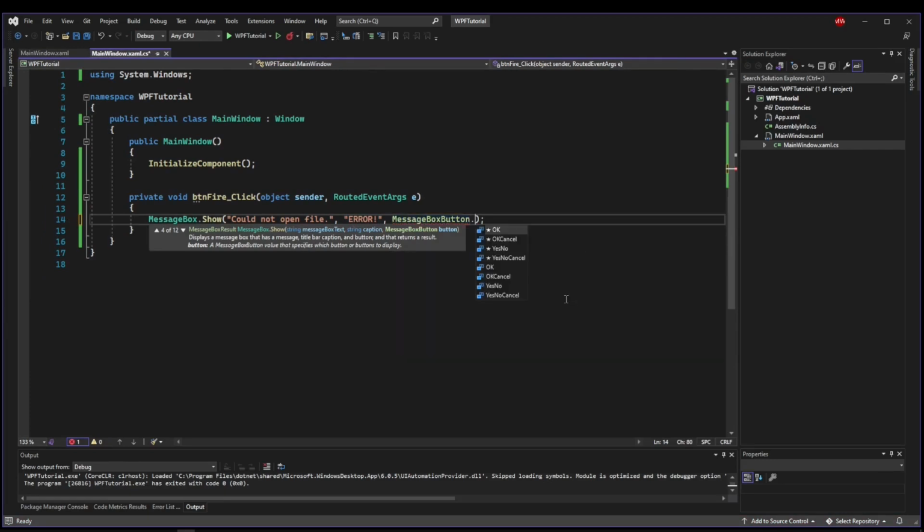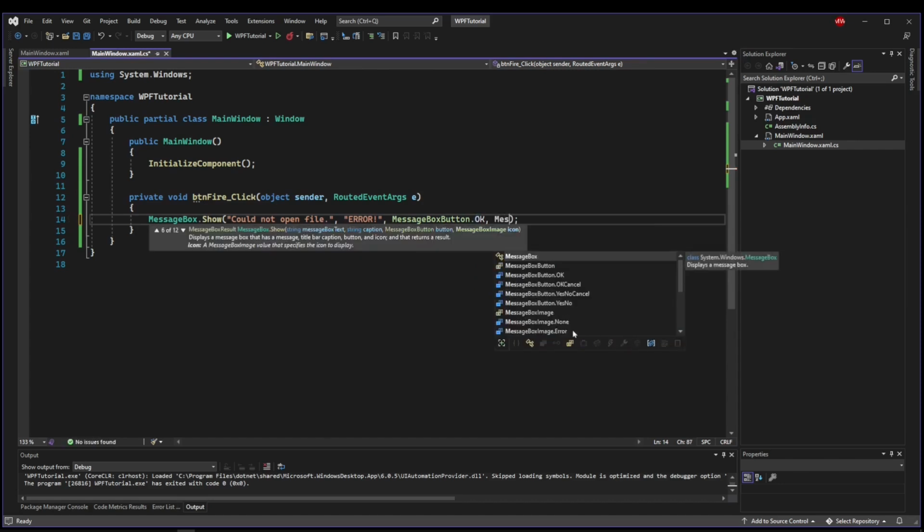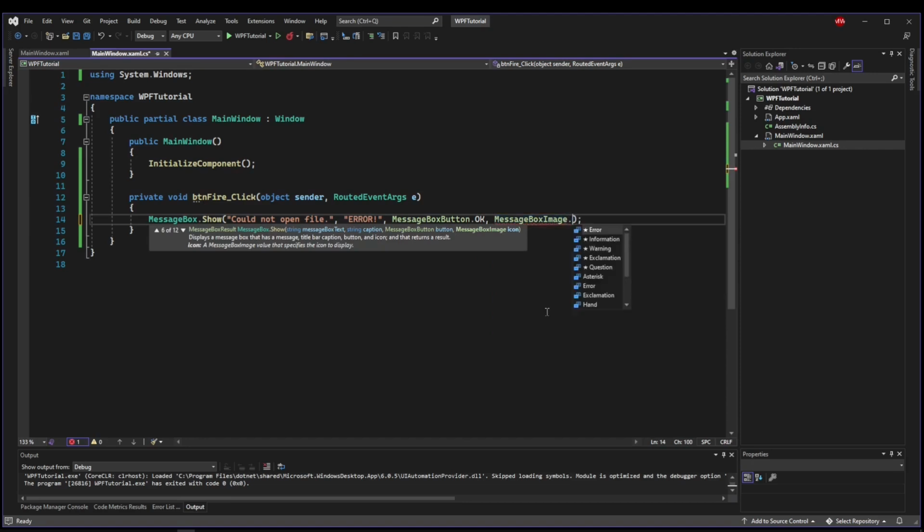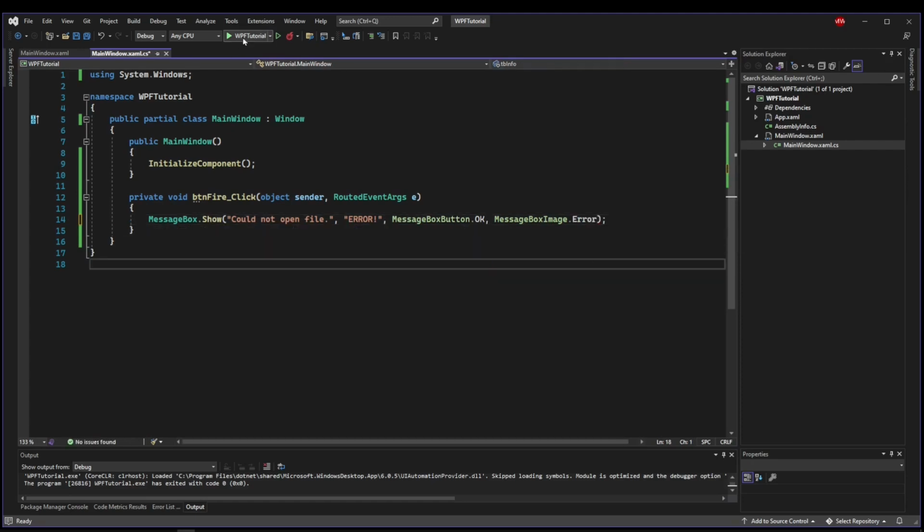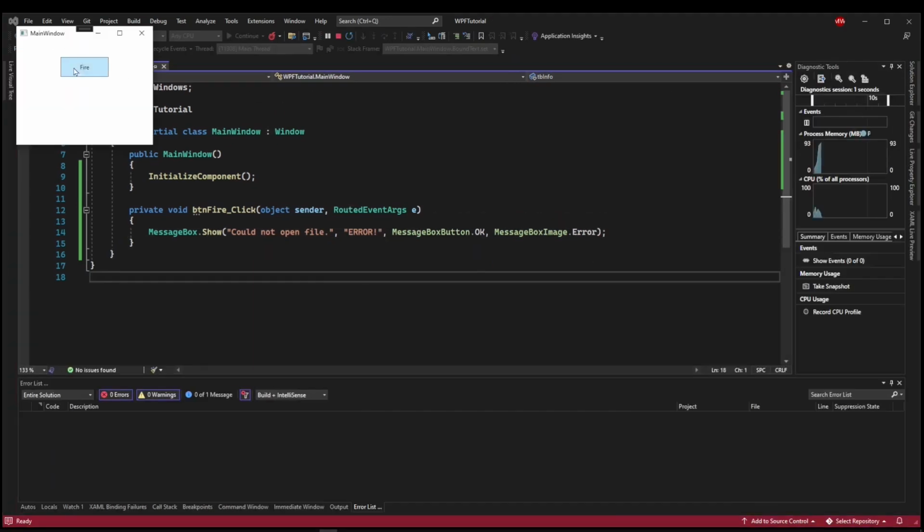So then from there, we can look at what button options we have by saying MessageBoxButton dot. You can have OK, OK Cancel, Yes No, or Yes No Cancel. For an error, we would probably want the OK button. And from there, we can add an icon by using MessageBoxImage dot. There are several options in here. The one that we would want would be Error. So now when we run, it's going to have an error icon. So we can style it up just a little bit.